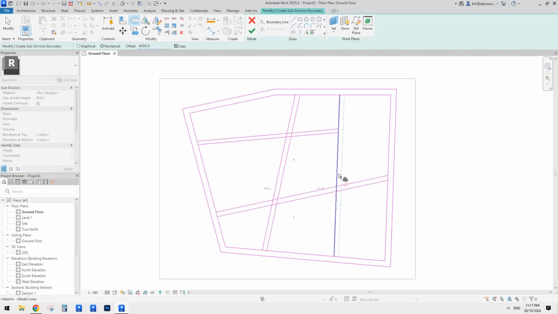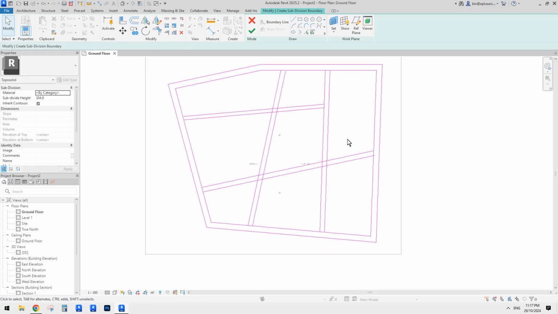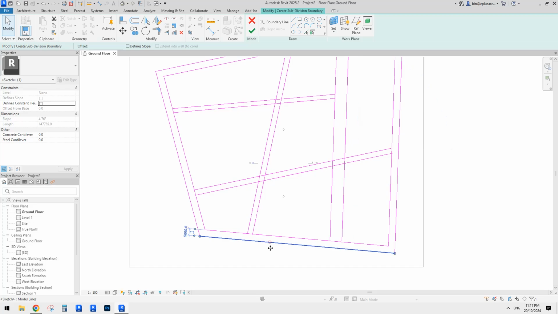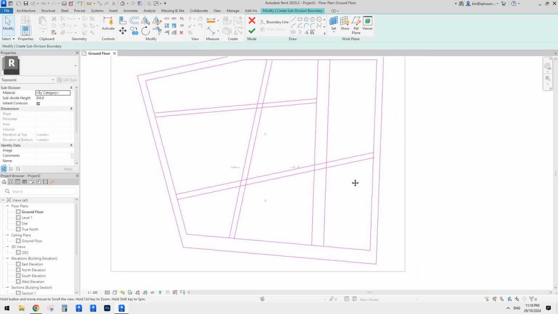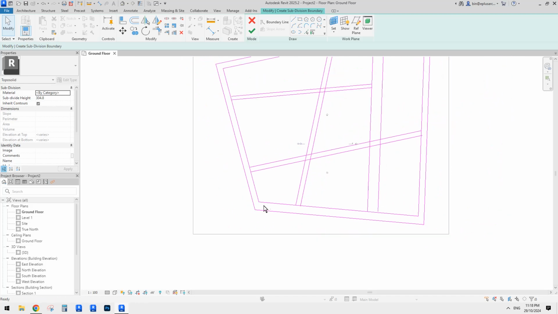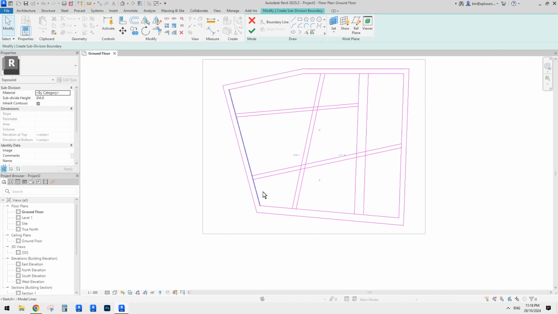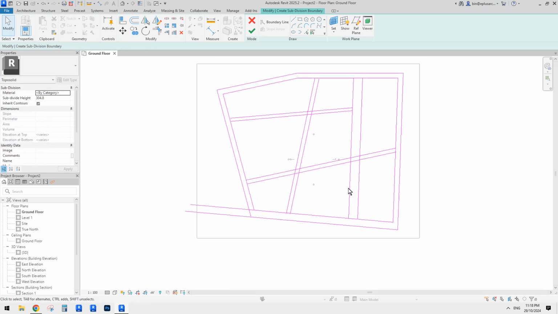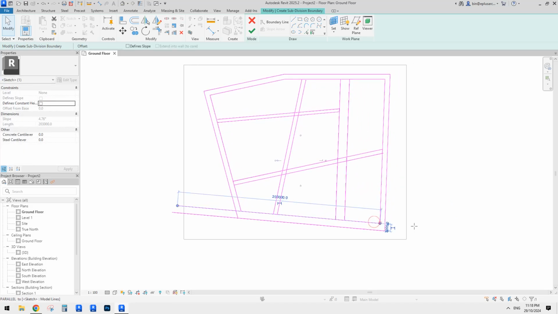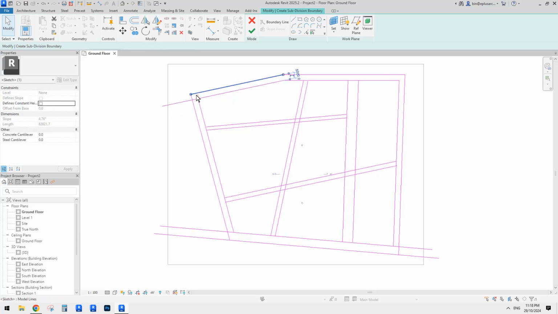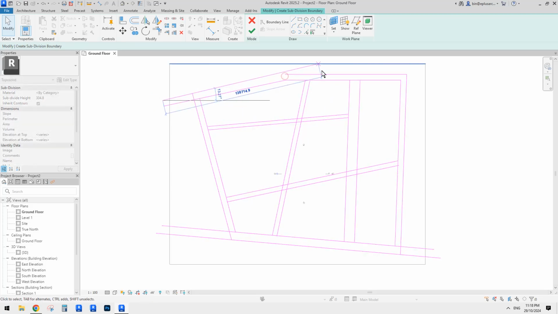Okay, 5 meters still. Yeah, let's just make some wider. Okay, and then we need to trim them. Maybe this should go there. I don't know. Let's just do this. Maybe this should go there, go there, go there.